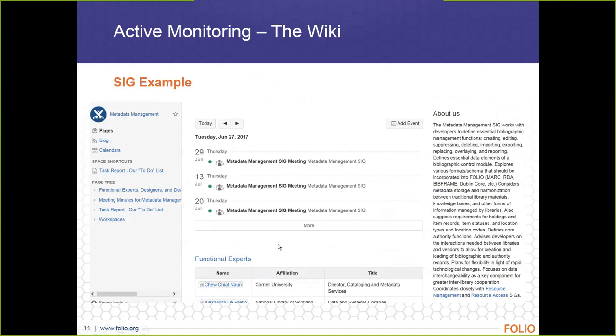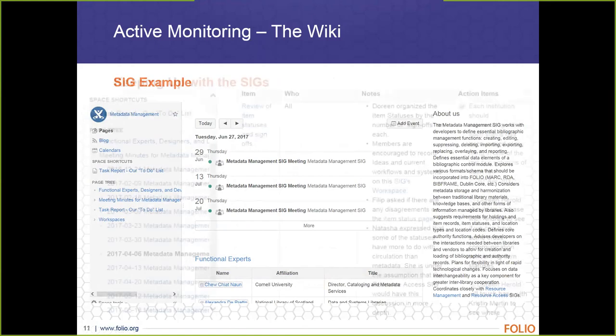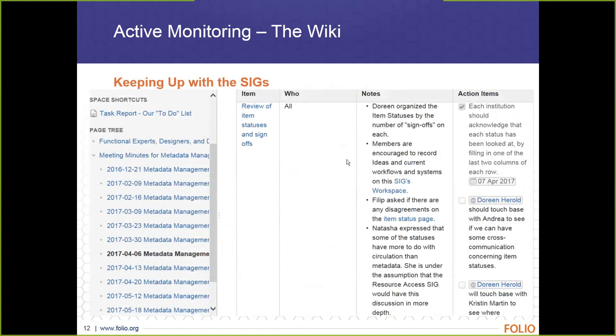And I want to draw your attention to the space on the left. There's a link to the meeting minutes for each SIG. And here's an example of one from a couple months ago from metadata management. And as you can see, it's much more detailed than the short recap that goes into the weekly digest. And each SIG has one of these.